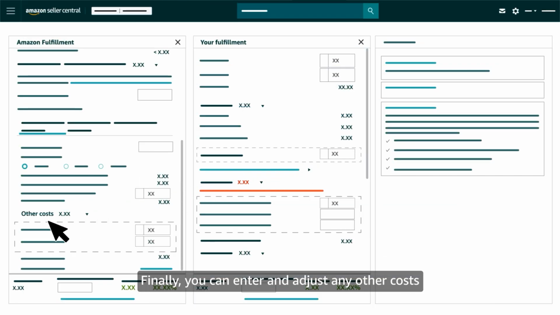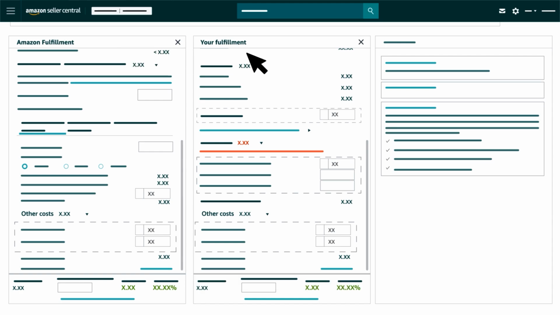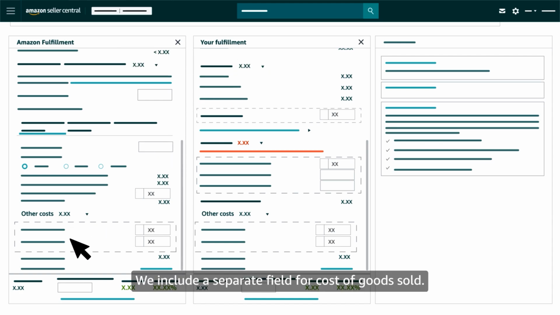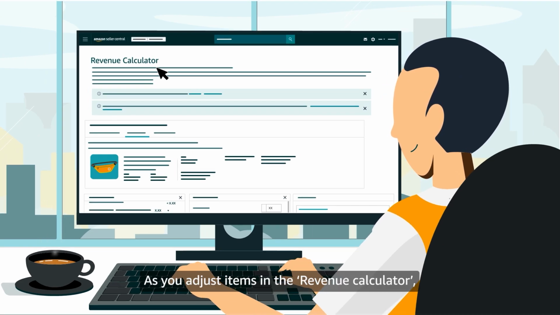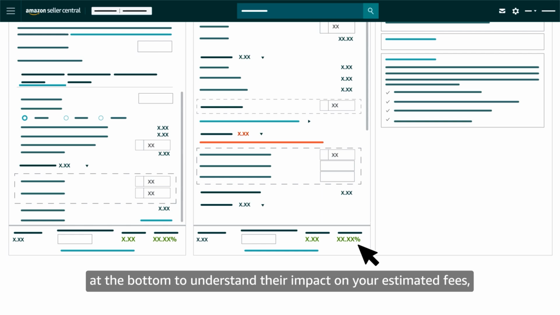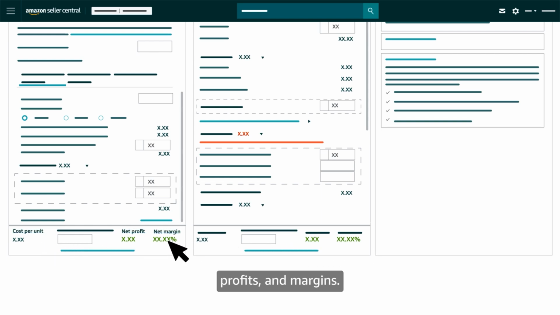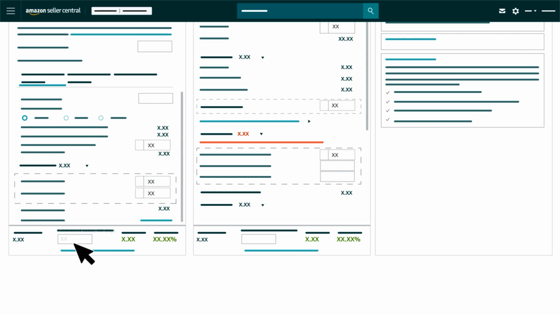Finally, you can enter and adjust any other costs associated with each fulfillment method. We include a separate field for cost of goods sold. As you adjust items in the Revenue Calculator, use the updated amounts at the bottom to understand their impact on your estimated fees, profits, and margins. You can also adjust your estimated sales volume to understand how your profits might scale.